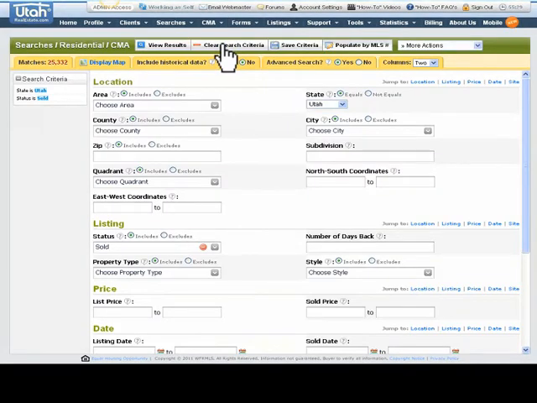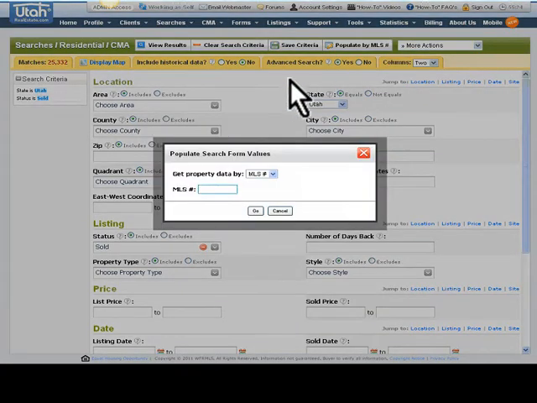Our subject property does not have a current or previous MLS number. Therefore, we will input the search criteria manually. If the subject property has a current or old MLS number, we could select the Populate by MLS button, enter the number, and then have the initial search criteria be populated automatically with immediate review by the agent. This could be a real time saver, especially when we get to the actual CMA report, where we can use the MLS number to populate the subject property data.